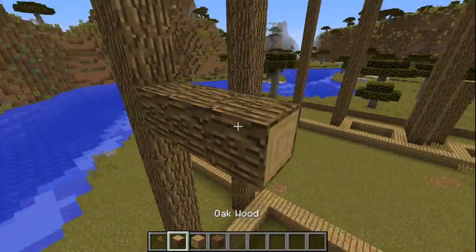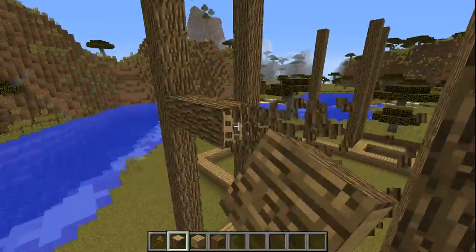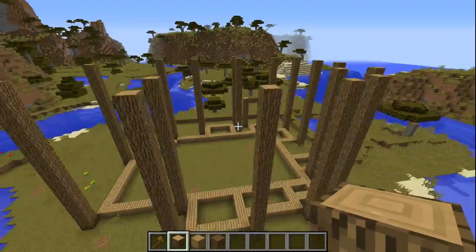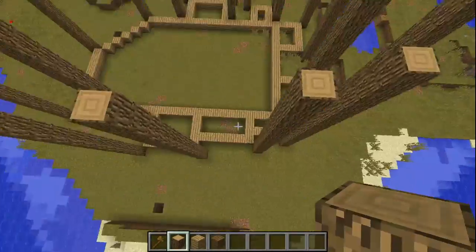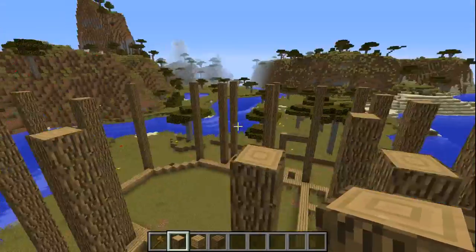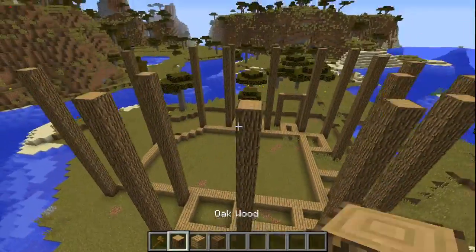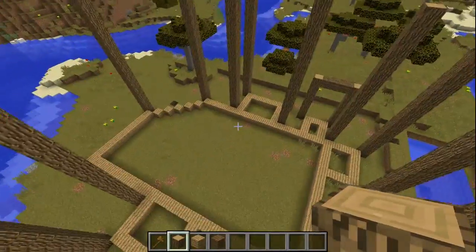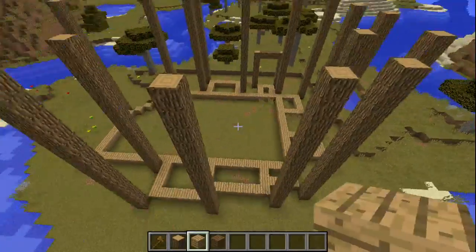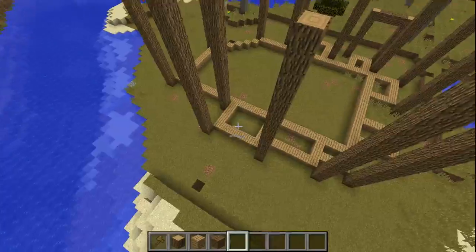And today we're going to be going through the next half of this tutorial I'm doing. Today we're going to work on the framework again, just kind of finishing it up, and then we're going to show you how to do some roof and building up.